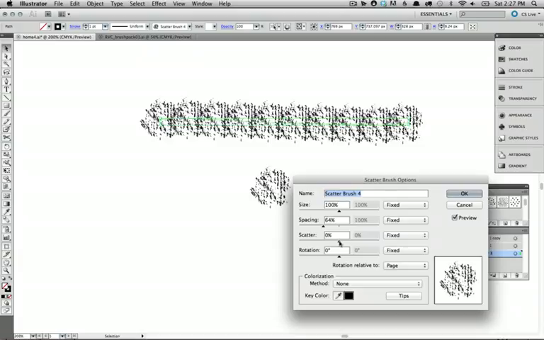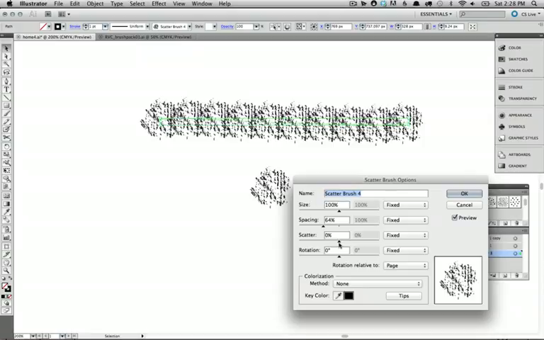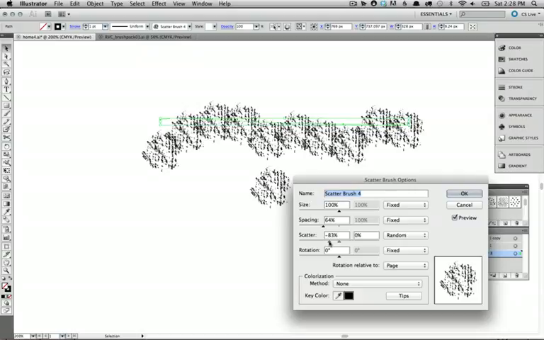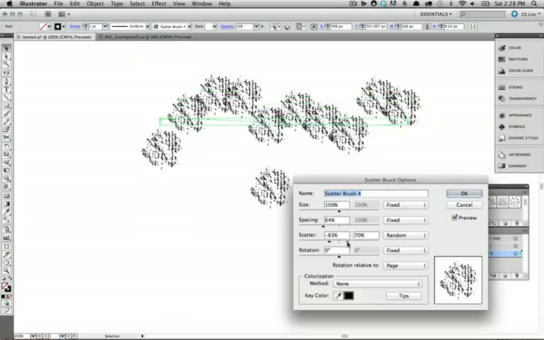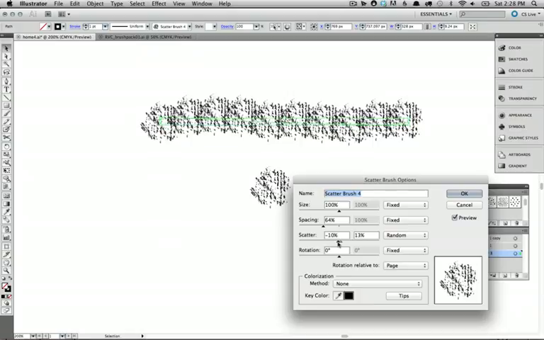We're also going to change the scatter. And what the scatter is going to do is move them off of that line to a varying degree. You can see like there. But I don't want them all to move uniformly, so I'm going to change this to random. And then I'm going to change these around a little bit. That's way too much. I'm going to keep it closer to somewhere in here, about 10, 13 on each side. That creates a really nice organic feel to it. Like it doesn't feel so repeated and mechanical.